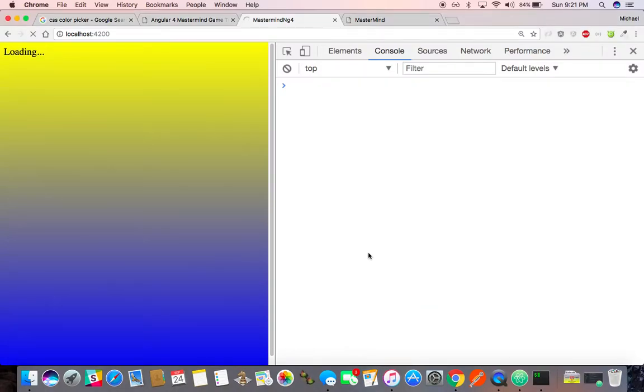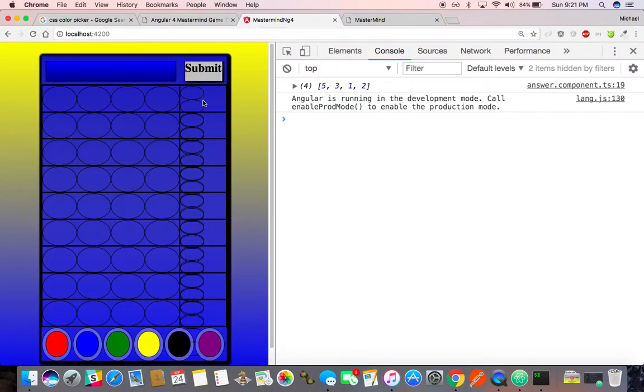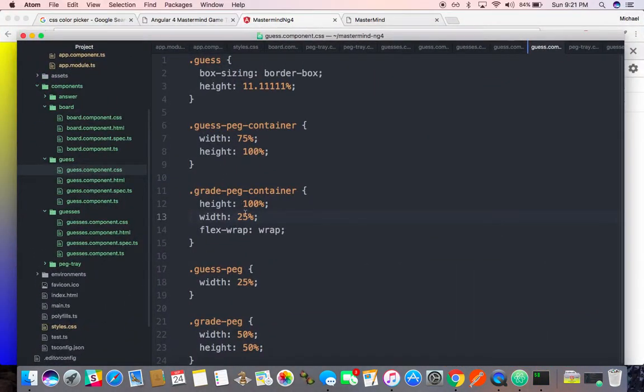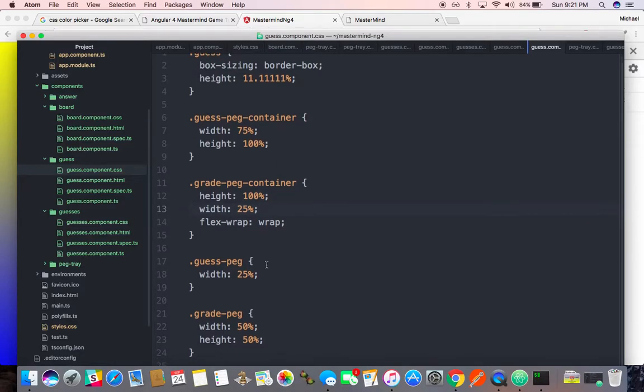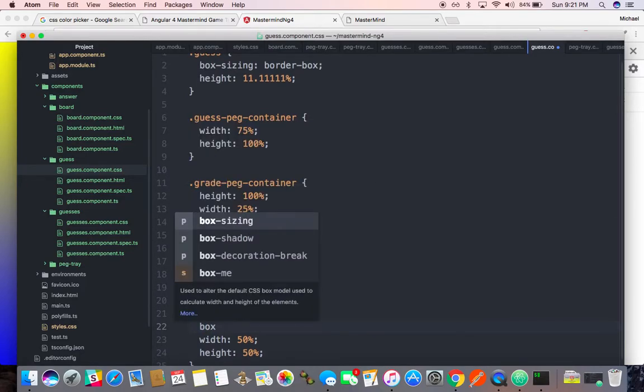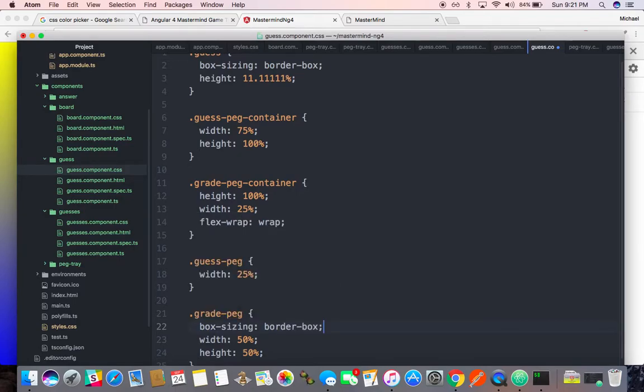I feel good about this. Okay. So they wrapped, but there's something going on, and you can see that something didn't work. There's a couple ways to fix this. Box sizing border box will help, but honestly, I could probably just make these smaller circles.